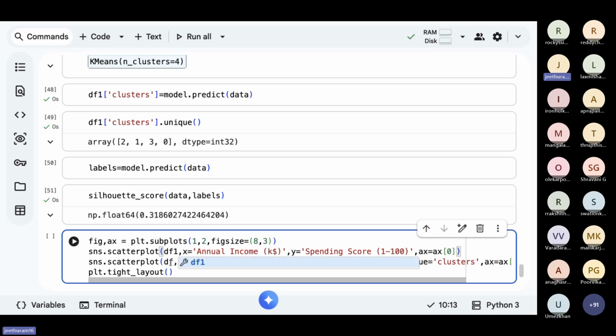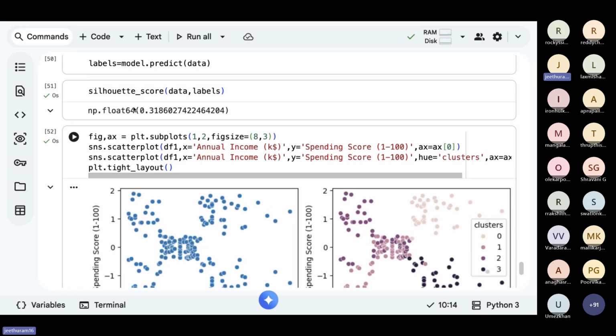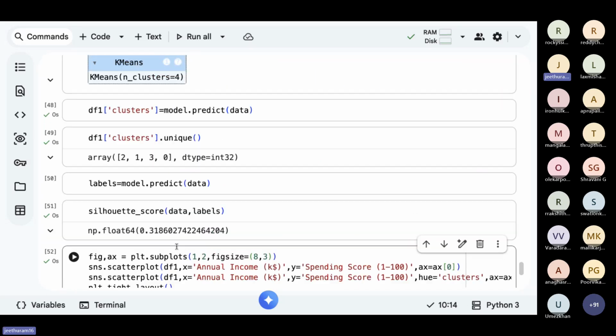So I'll be using DF1. Not bad, but still you could see these purple ones are overlapping. These two are overlapping, but these two clusters are good. So this is how the k-means algorithm works. That completes your machine learning concepts. Any questions you can ask?